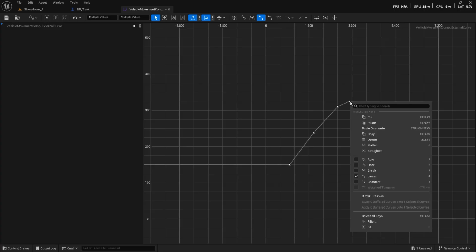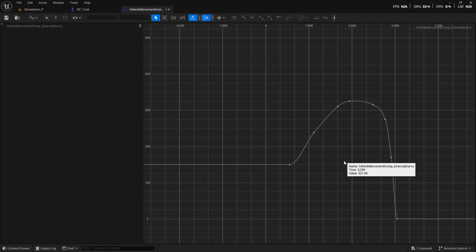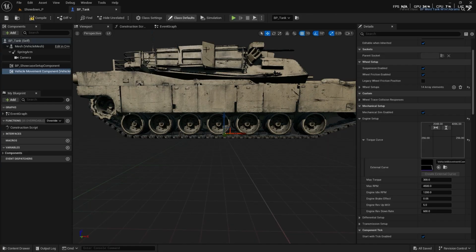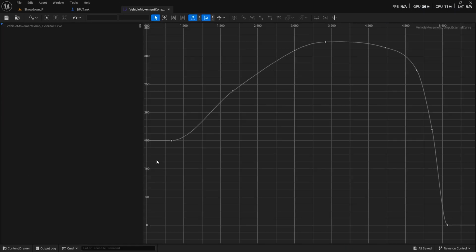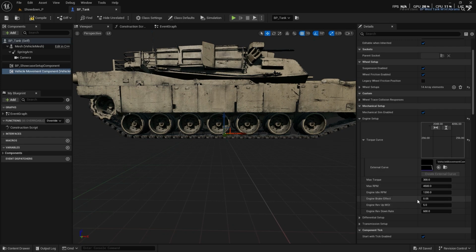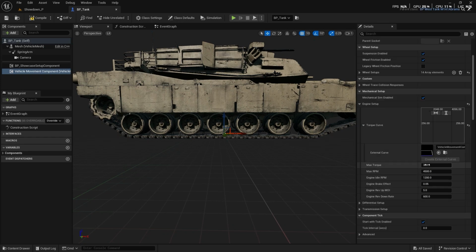I'll right click on all of them and change this to auto, and you already know the meaning of auto. I'll compile and save everything, and if I come back in here, you can see this is the curve which is already selected in here, and if I open, that's the one here, and that looks great. I can just come here and change some of these values as well. Here we have the max torque.